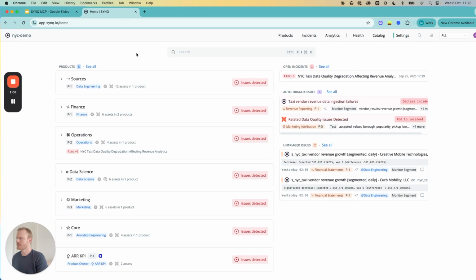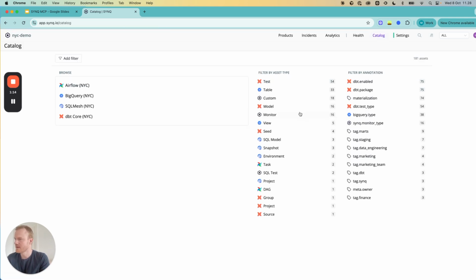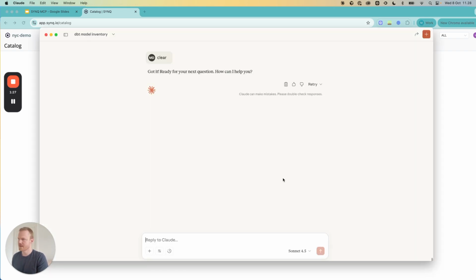What we have as well is a data set around New York City taxi rides. You can see that we have a set of data models, we have some Airflow tasks, and a lot of different DBT tests, and that's what we'll be asking some questions on that you can imagine you would be doing in real life. So to get started, let's bring up Claude Desktop.